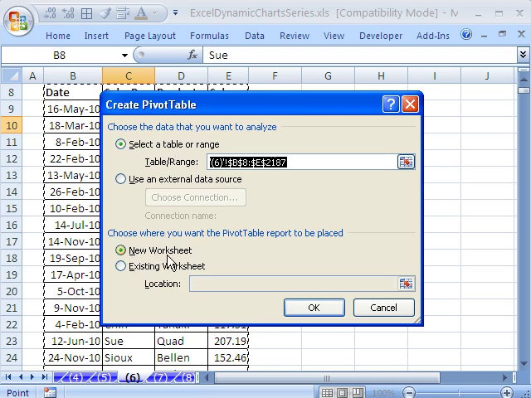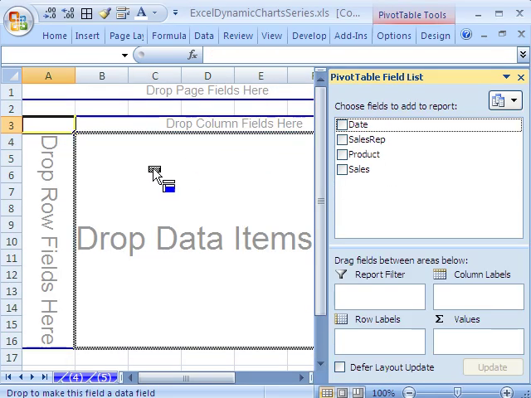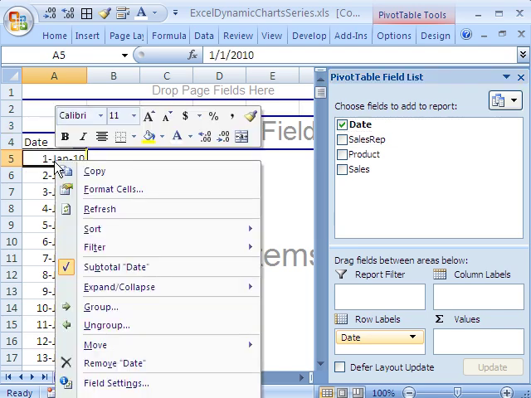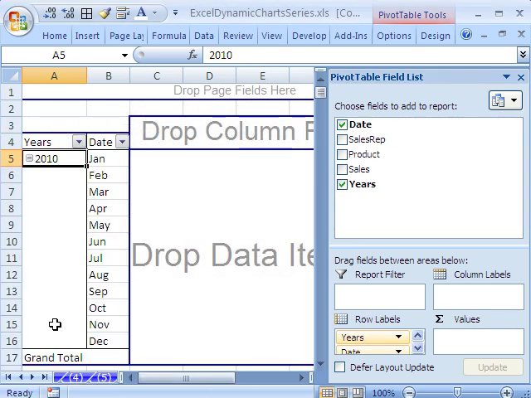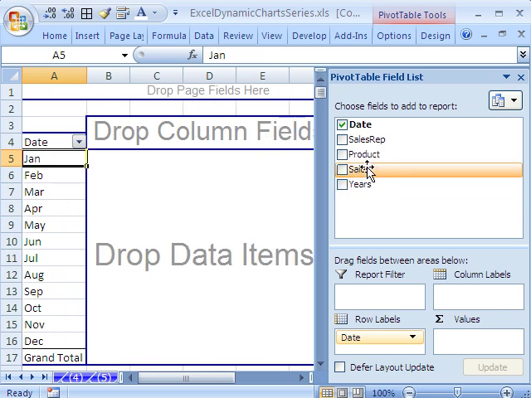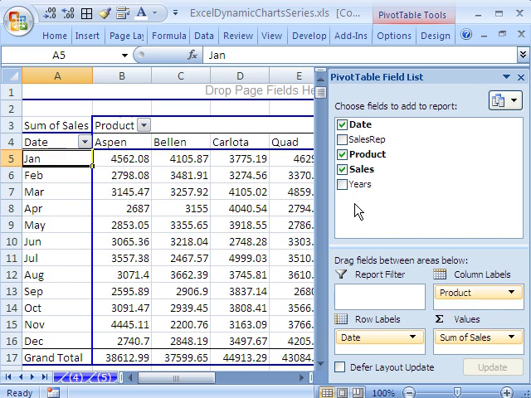It's got the table. I want it on a new worksheet. I'm going to go ahead and drag. In earlier versions, you have to drag to the actual sheet. In this 2007-10, I'm going to drag down to the row, right-click Group. I'm going to say Months and Years. Notice there's only 1 year, so I'm going to uncheck this. I'll drag Sales down here. And let's drag Product right over to the column. So now we have a big table.